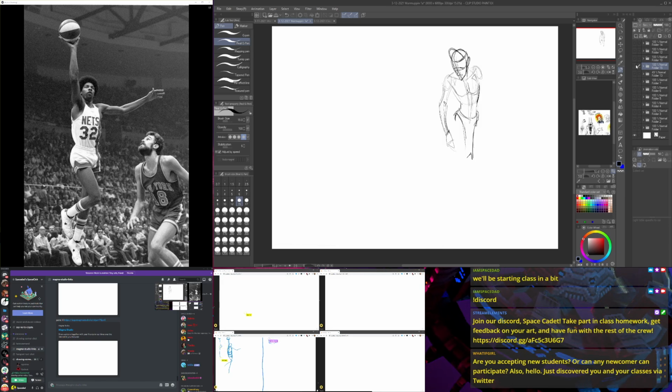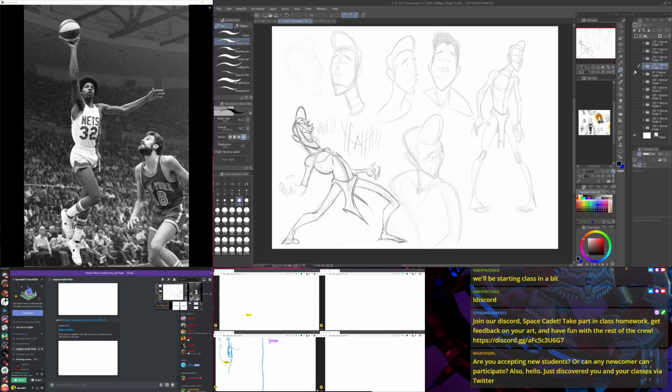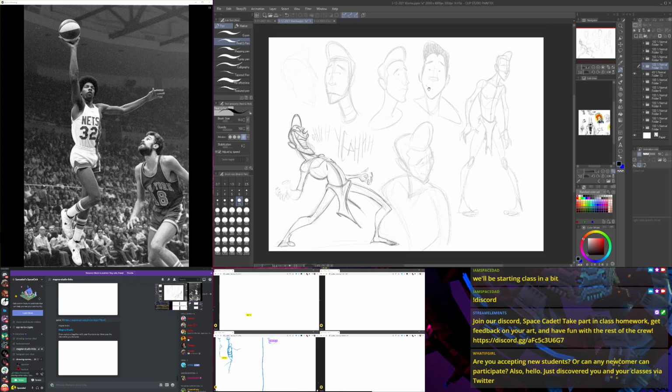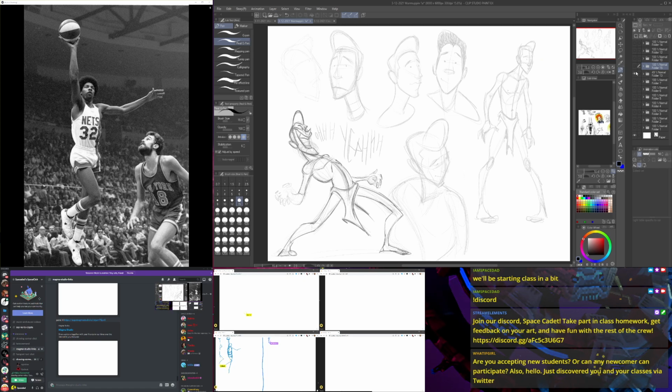In the future, we're going to be assigning more animation stuff, though. That's actually also part of what this is right here. This is a character design for an animation I want to do right here.